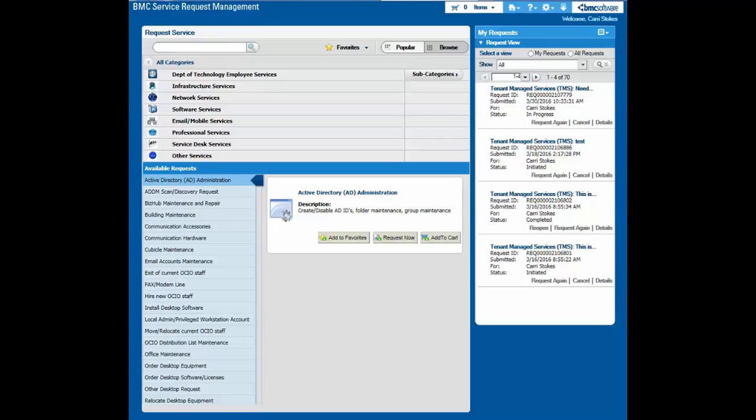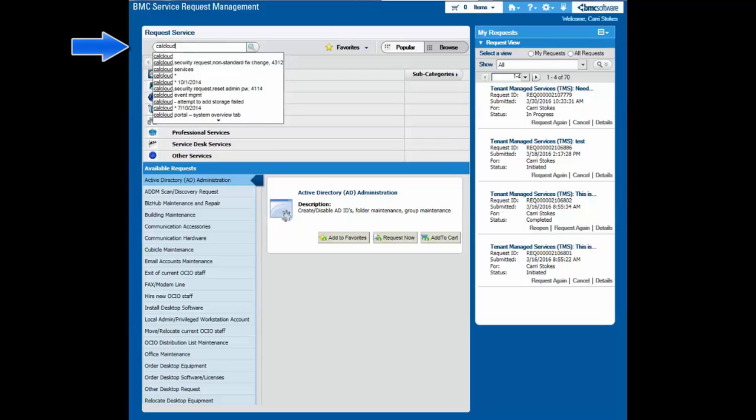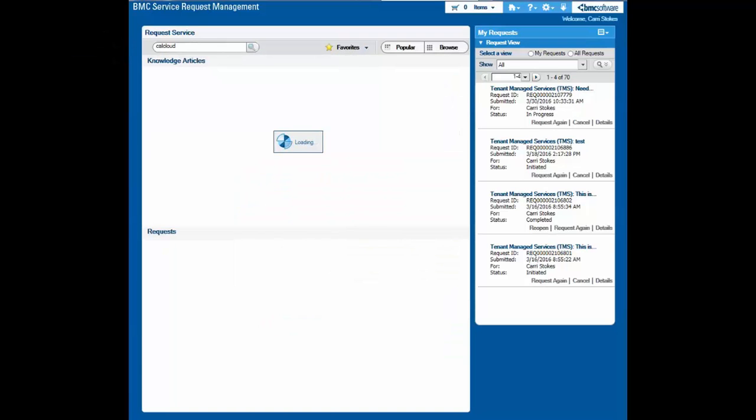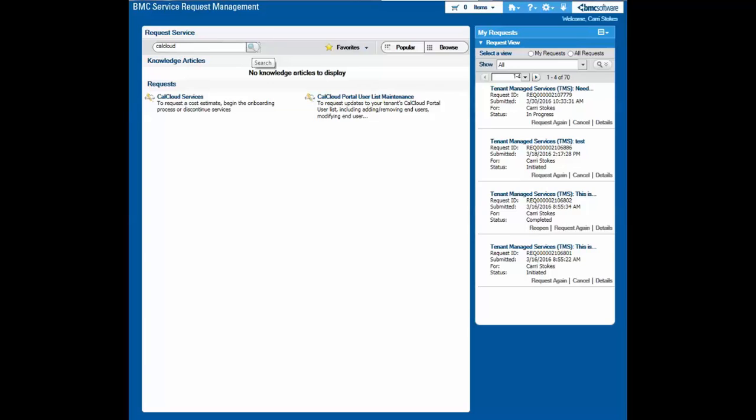In this video, I'm going to walk you through filling out the CalCloud Services form. To find the CalCloud Services form, just type CalCloud in the search bar located at the top left of the screen. Then click on the magnifying glass to search. Once the search results appear, click on the CalCloud Services form.